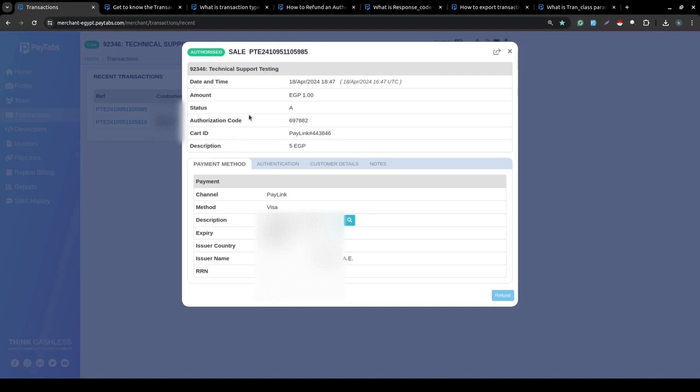After the first section, the basic details, we will find here 3 or 4 different sections, which are the payment methods, the authentication, the customer details, and notes. So starting with the payment methods. The payment method section, from its name, represents the payment method details and the response details coming from the acquirer side. This is a simple idea or simple details about the payment method that was initiated or used during this transaction.